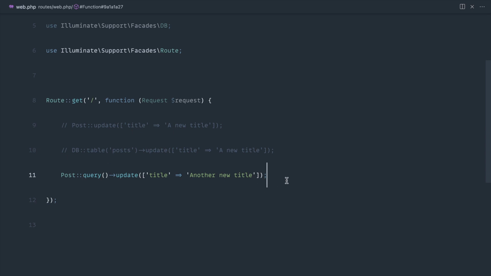A word of warning though, this will still not fire Eloquent events. When you do a bulk update on anything within Laravel, it will never fire events for that model. So you can't use this with model events without any kind of tweaking.